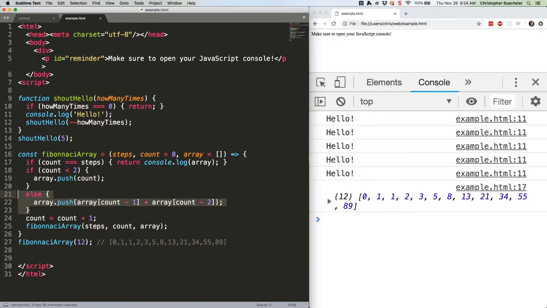We then increment count to 4 and run the function again, which will eventually add the last two array positions and push 3 to the end of our array. This just keeps looping until count is 12, and then our return triggers. So there you go, a basic introduction to recursive functions.